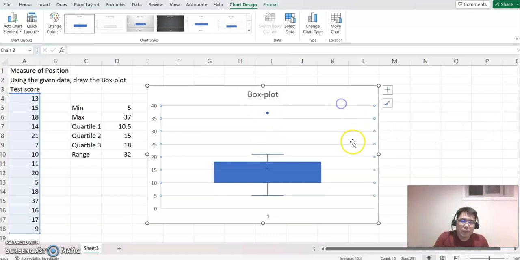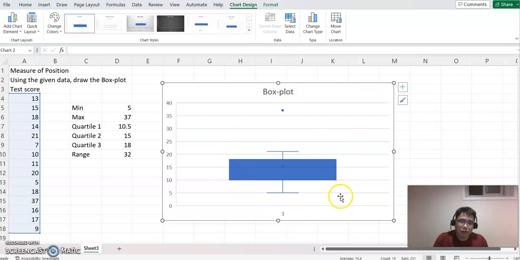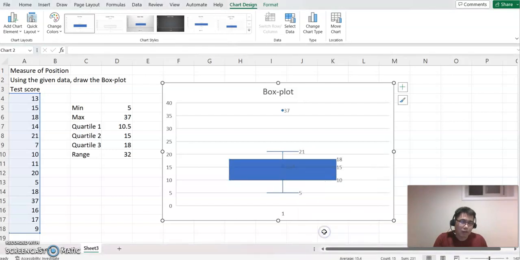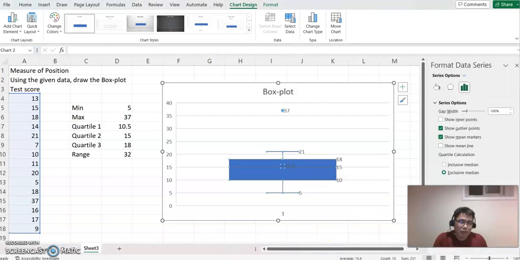And then now, so far there's no data value shown. So what I want to do, I'm going to right click on any blue box here, then you will see add data labels, okay, and click that. Then also, I right click, and then format data series, and you must click inclusive median.